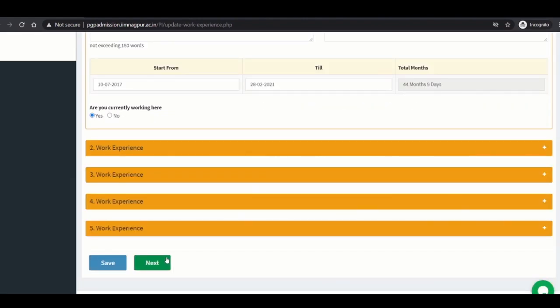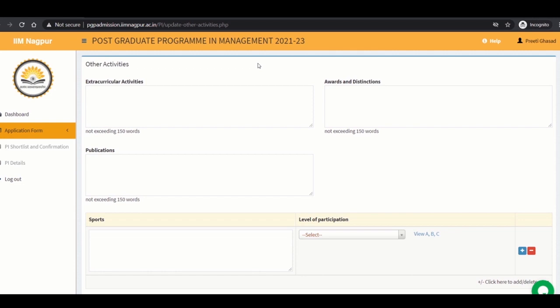The next tab is for your other activities. Please write in brief about your extracurricular activities, awards and distinctions, and publications. The word limit for each of these sections is 150 words. For your achievements in sports, a special tab is given below. Please write in brief about your achievement and level of participation.